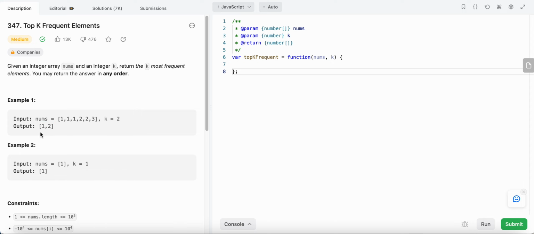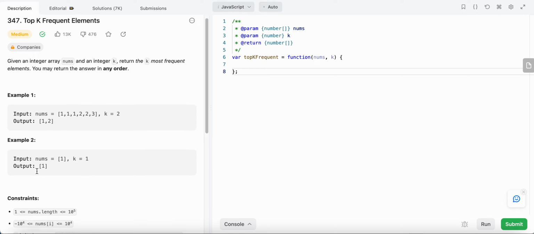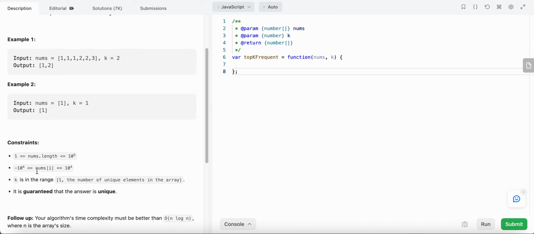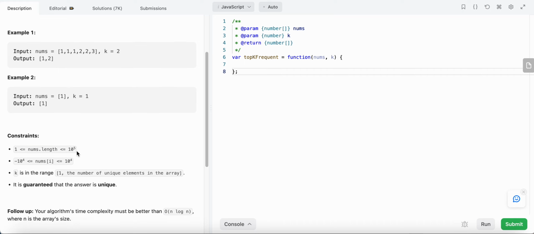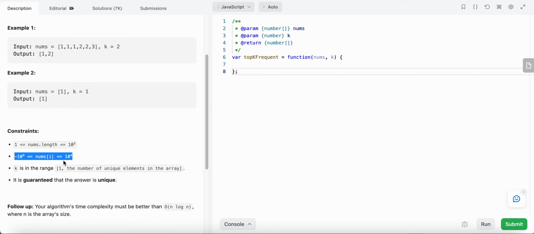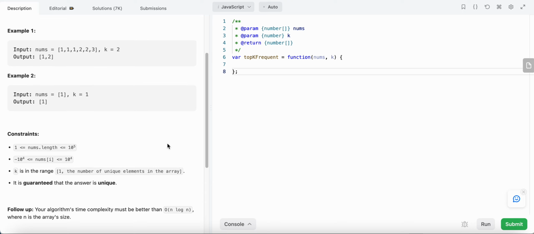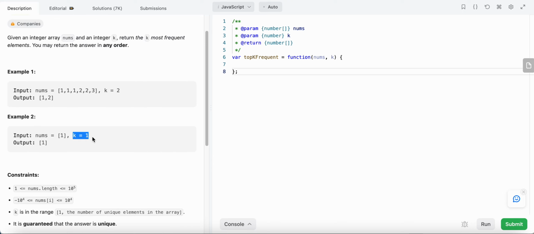In this case, we have just one number and the value of k is equals to 1. So the output here is also equals to 1. Now let's look at the constraints. So the length of the nums array varies from 1 to 10 to the power 5. The value varies from this range, and the value of k is in the range 1 to the number of unique elements in the array, which means that the value of k will not exceed the number of unique elements in the nums array.